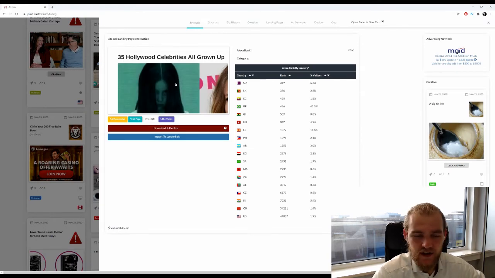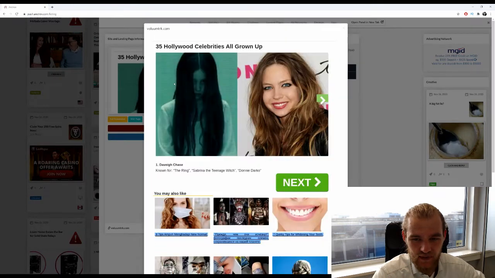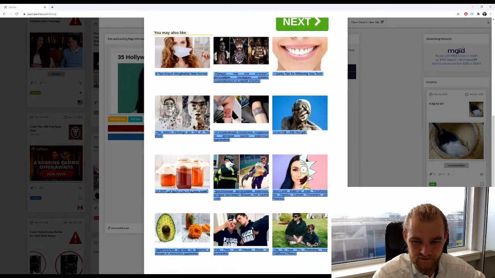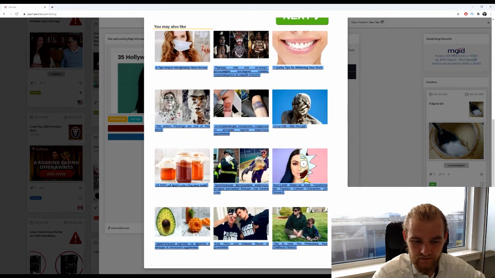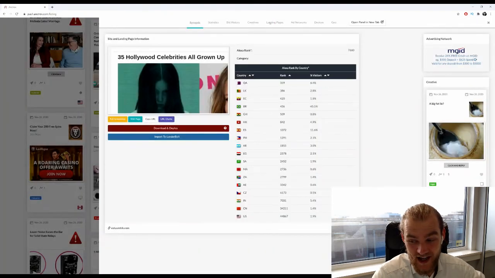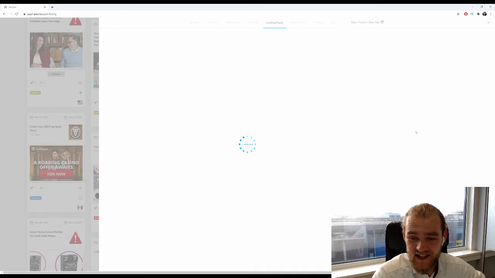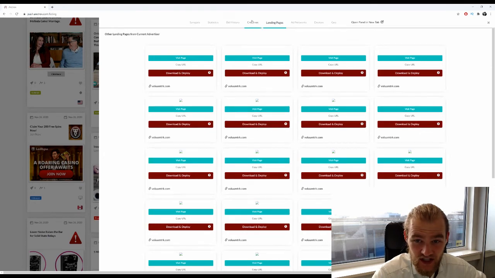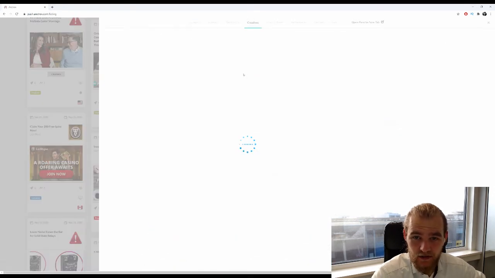So yeah, I guess we have to go to the landing page to see what kind of offer this is. 35 Hollywood celebrities all grown up. Okay. Okay, I've got no clue what is happening to me right now. What is that headline? This doesn't make a whole lot of sense. Oh, we have a ton of landing pages. Let's see if we have more of those random creatives.